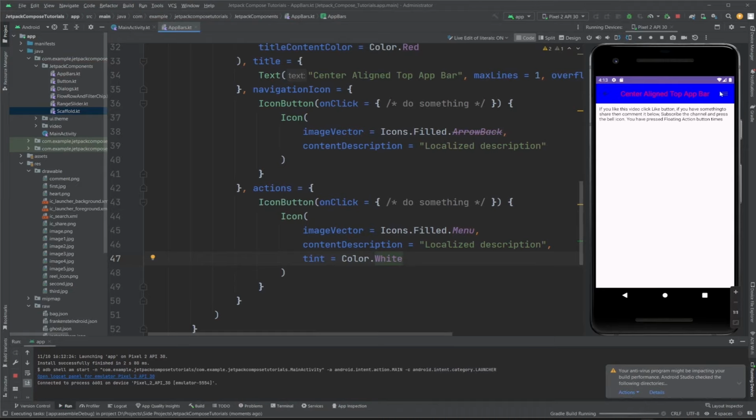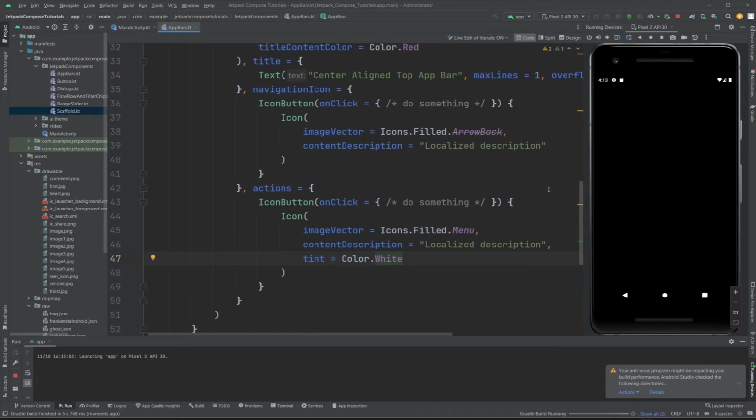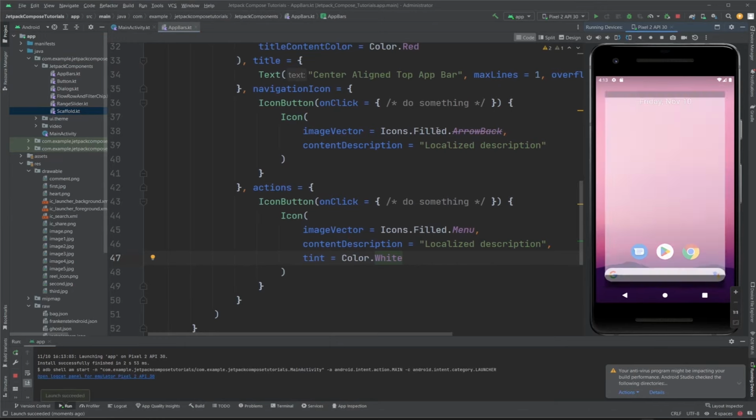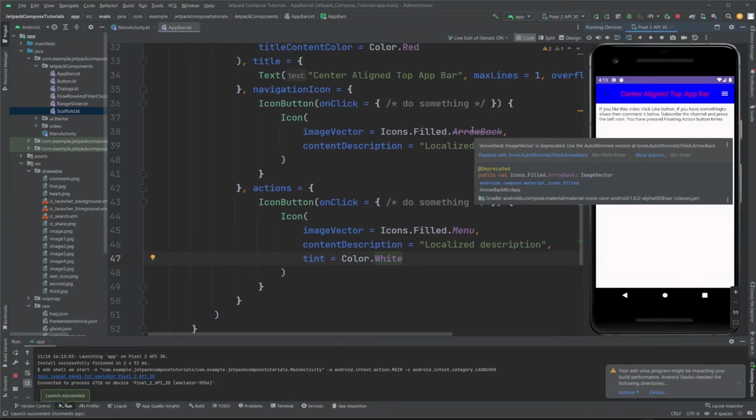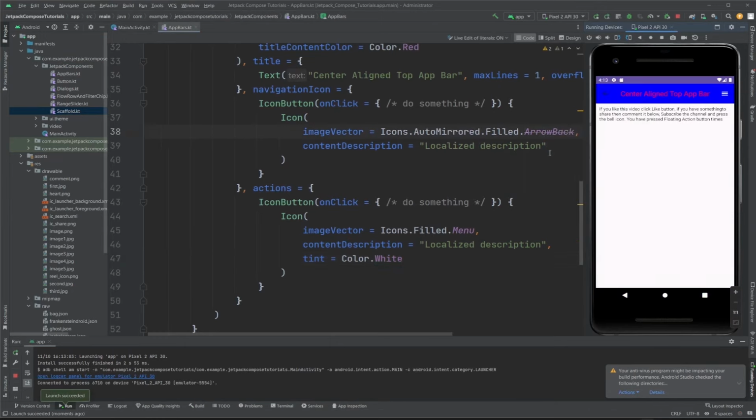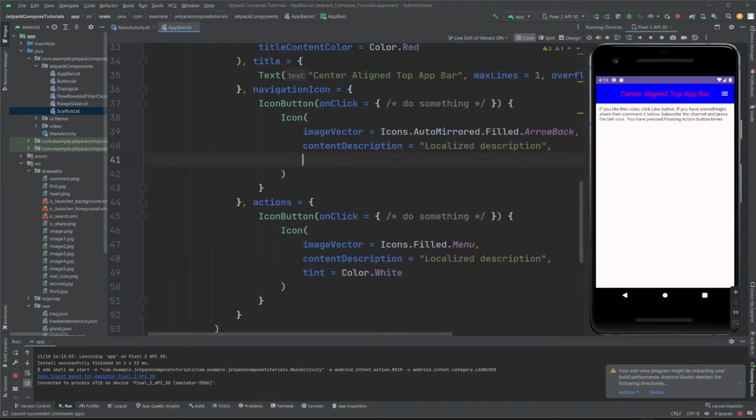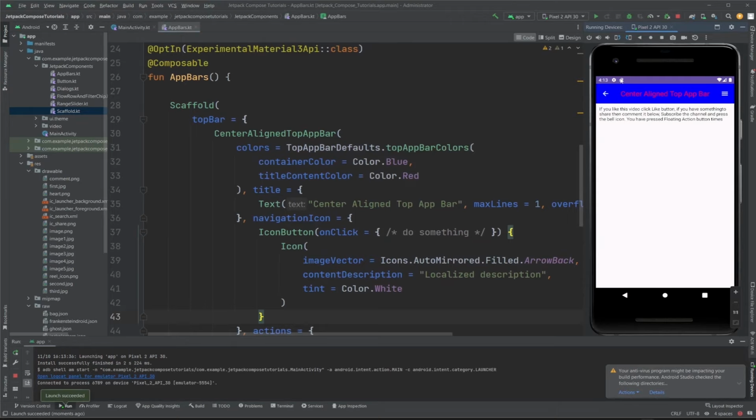Or you can change the top app bar color. Okay, so simple. You can do that also. You can do another thing also. This is deprecated, so you need to change the icon with the mirrored arrow back. So you can see this is the word. Now it looks fine. So yeah, let's just copy and paste it here also, so that it looks good. Now it is looking fine.